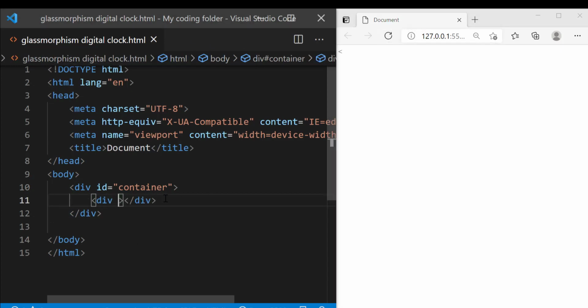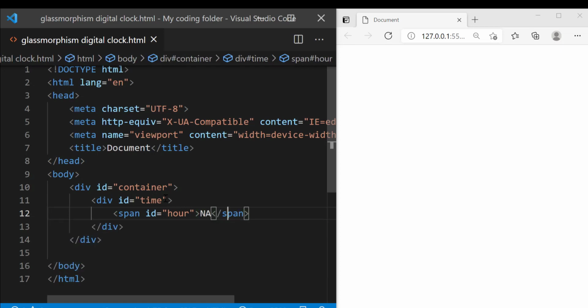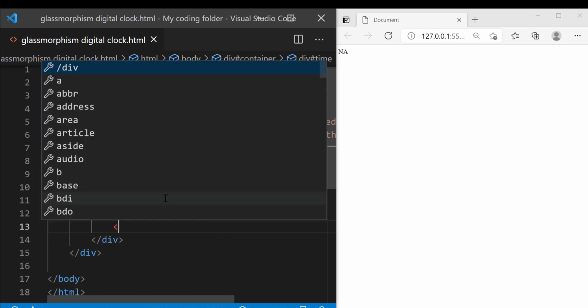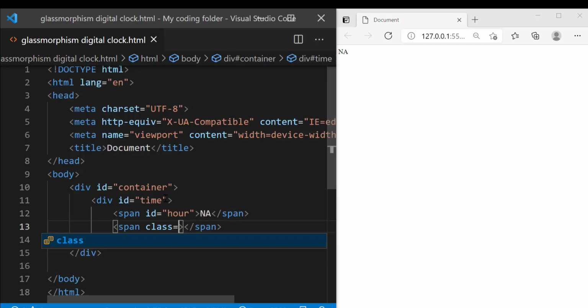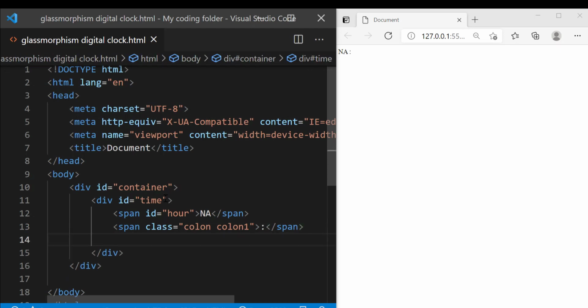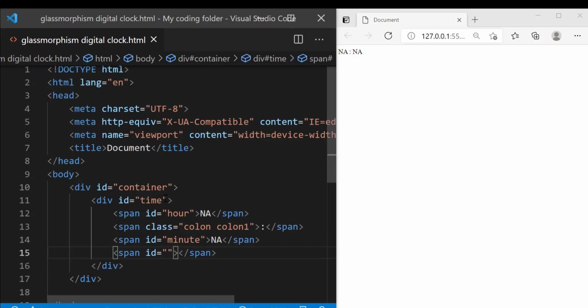Then I'm going to create a div with an ID of time. I'll create a span tag and give this an ID of hour, and I'll set the default value to NA, since that's going to be our placeholder. Then I'll create another span with the class of colon 1, and that's just a colon. That's going to be its default value. Create another span with the ID of minute, NA, and then another colon separating it from the seconds.